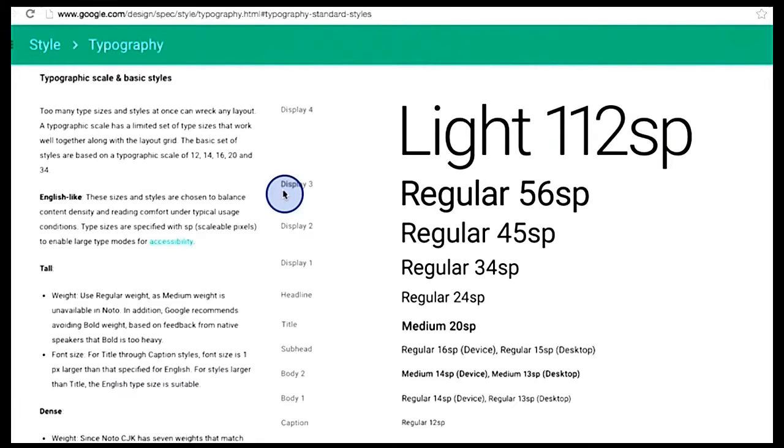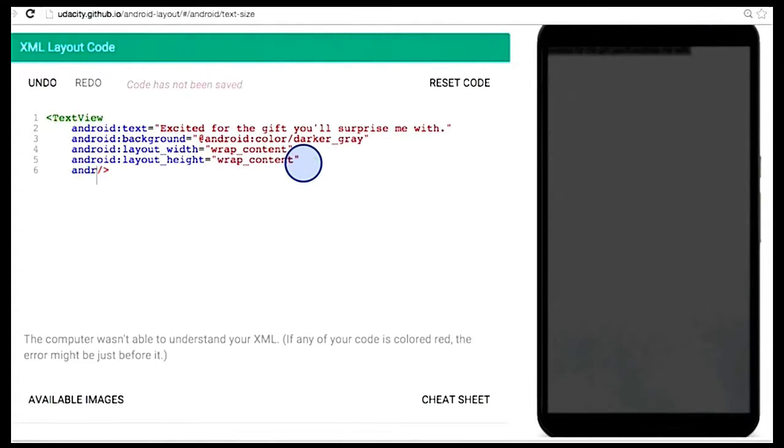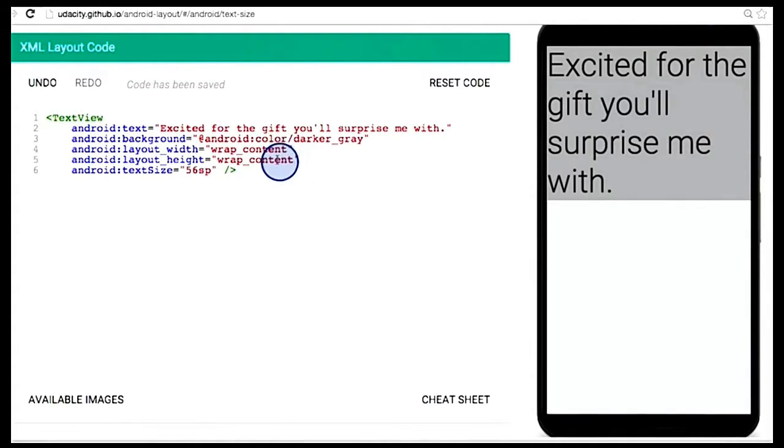Okay, I'm going to choose a really big font, and then I'll try a really small font. So I picked Display 3 here, which is 56 SP. And remember to add the attribute before the tag is closed. So I'll hit enter here and then add text size attribute. Cool. And then the text is giant over here.